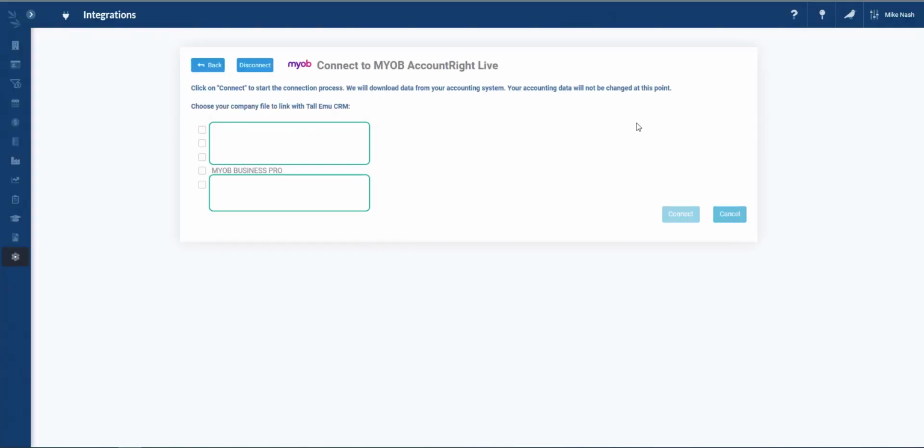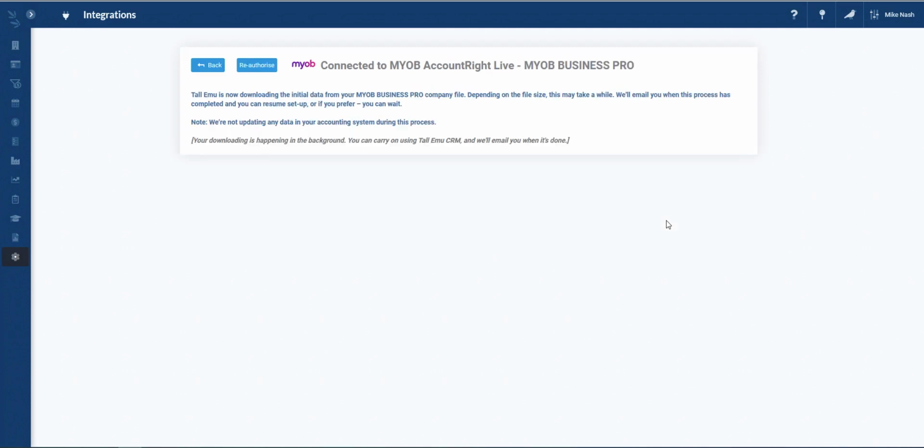And now it's pulled back a list of all of the data files. I'm going to select this one here, MYOB Business Pro. It's an MYOB Business Pro data file, funnily enough, that just contains a little bit of test data. I'm going to cover the other ones up because they're actually confidential and we don't need to show you what those are. So I'm going to hit the connect button. What it's going to do now is connect again to MYOB, this time to the MYOB Business Pro data file, and it's going to download everything from that data file.